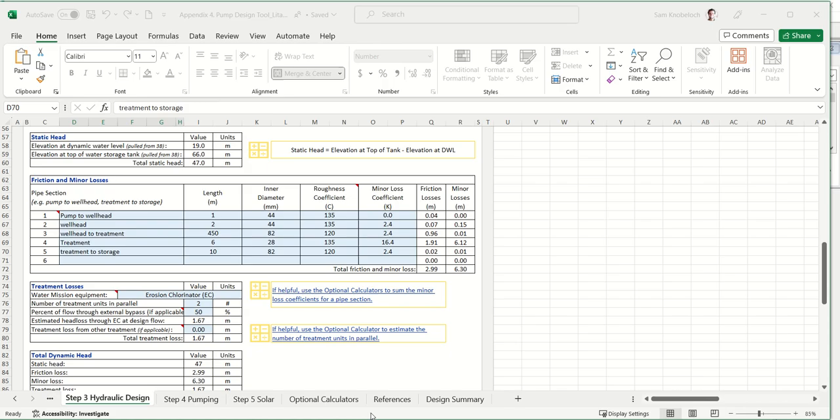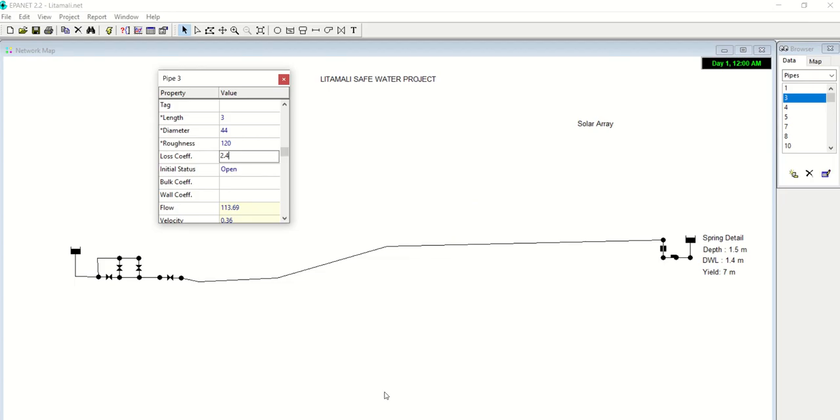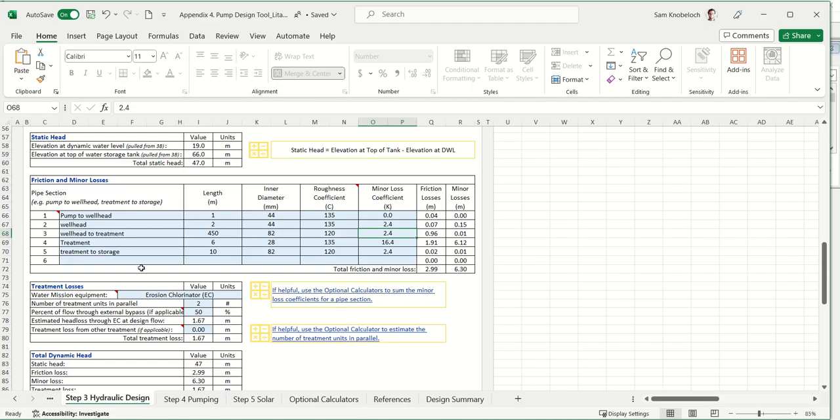Another thing, okay, that's good. We need a loss coefficient of 2.4 there. So 2.4. Now we get to the treatment model that I've just showed you. And let's go here. Call this treatment piping. And we did 6 meters, 44 inside diameter, and a loss coefficient of 6.